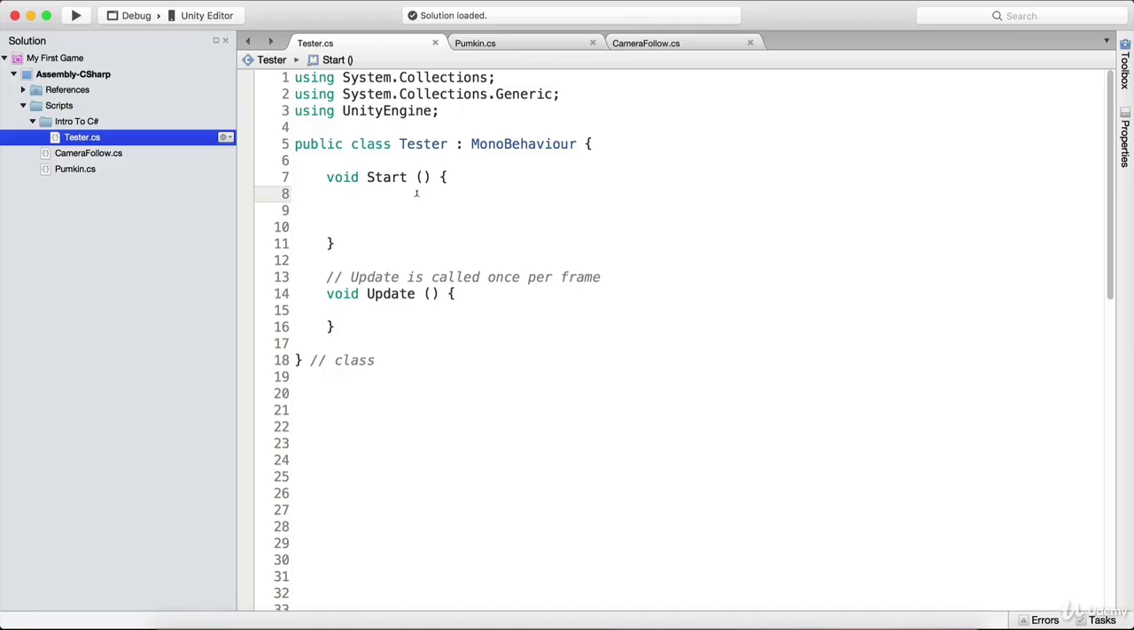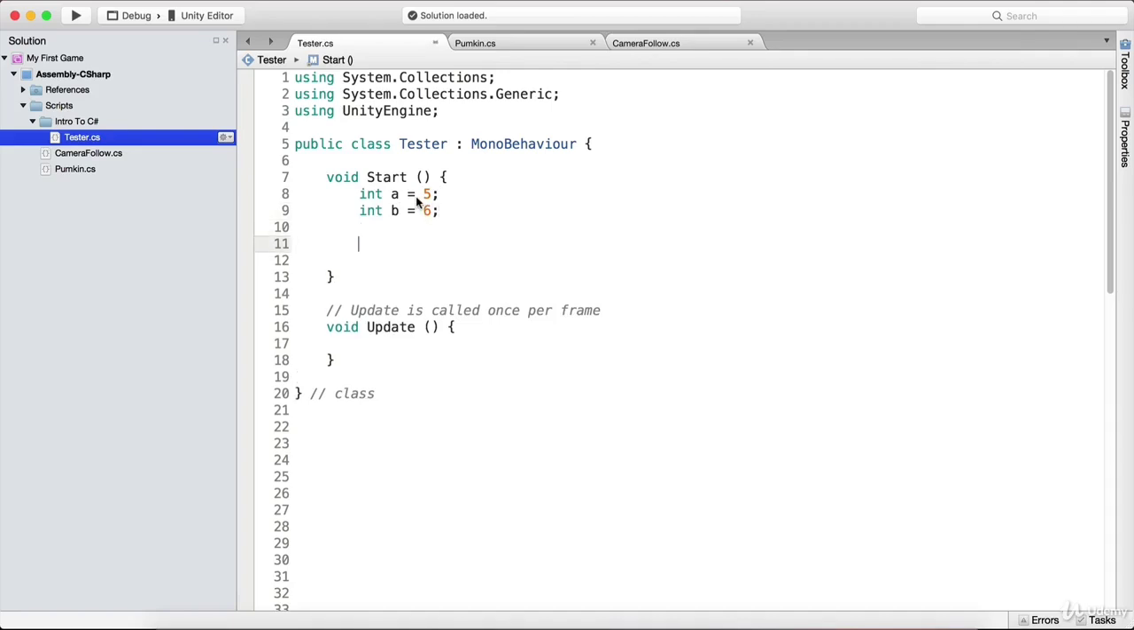Let's start and see. So let's say I have int a and that is equal to 5, and now I have int b which is equal to 6. If I want to sum them up, I can say int sum is equal to a plus b, and that is that. I can also say a minus b, a multiplied by b, or divide them. But I'm gonna leave it at plus.